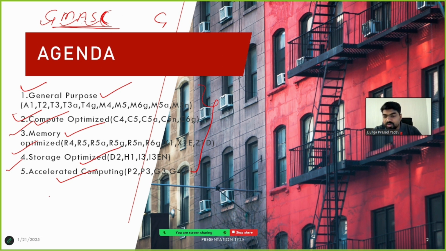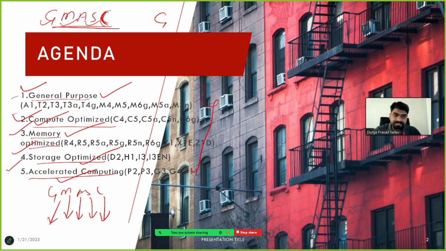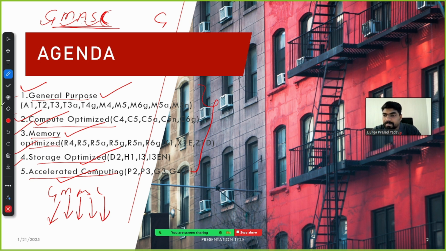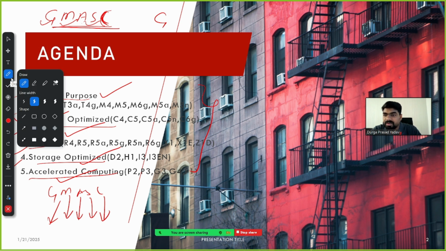Gmask. How many types of instances do we have? Gmask, right? G for general purpose, M for memory optimized, A for accelerated computing, S for storage optimized, C for compute optimized, right? We will be seeing one by one all these types of instances. These all are coming together here, guys, which means if we need to do a comparison, or if we need to do something in the name, we will be able to do it easily.